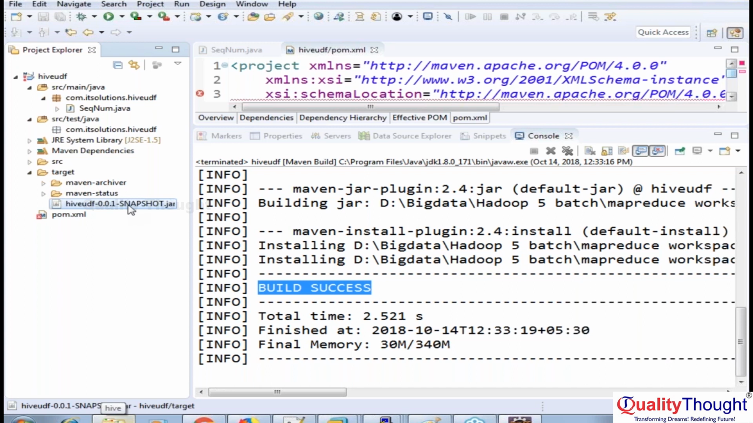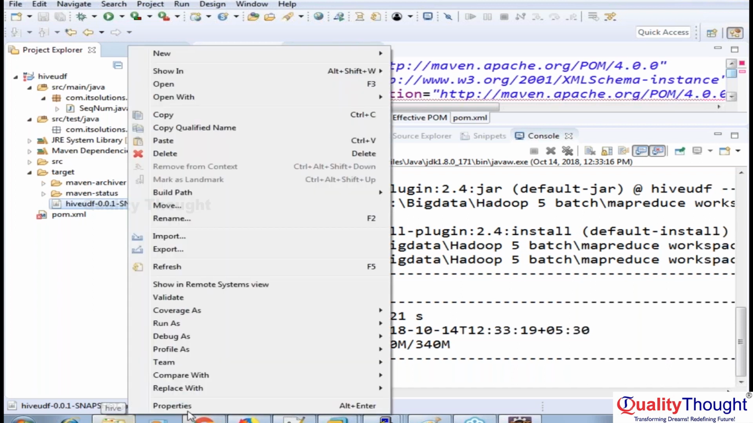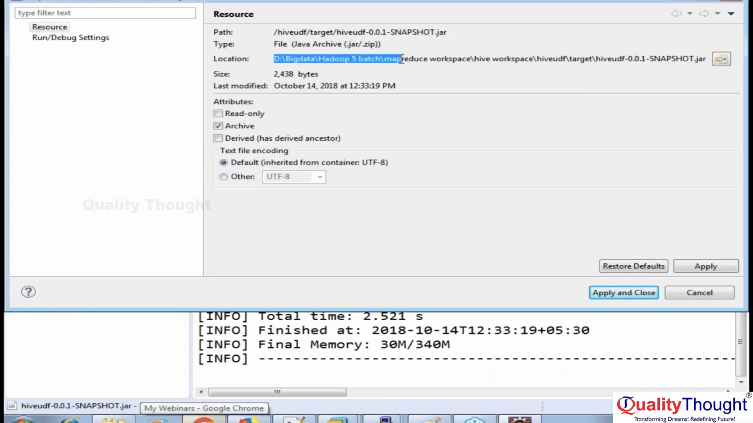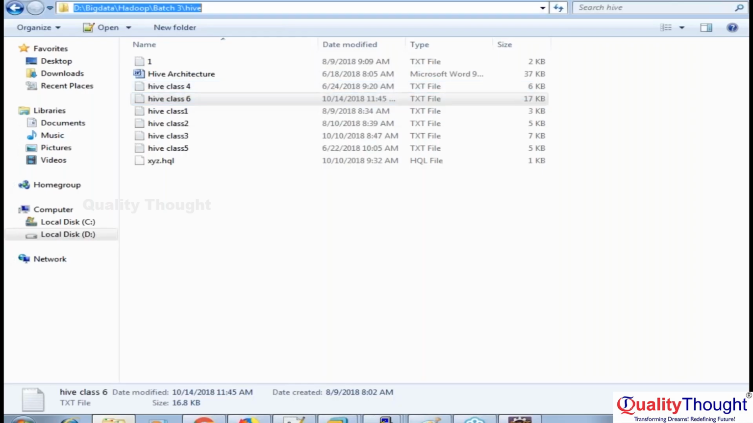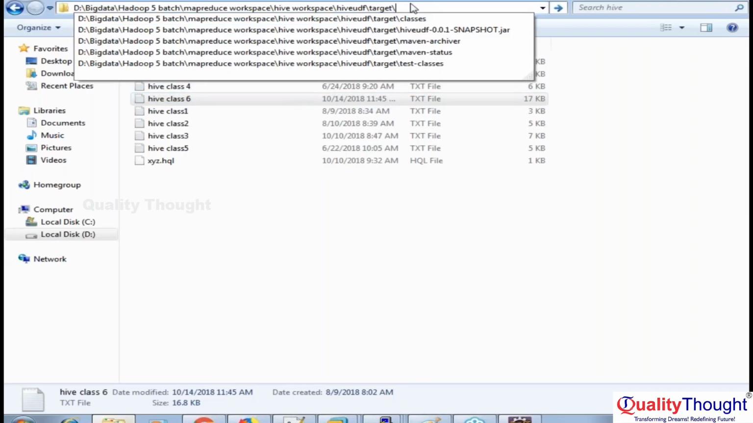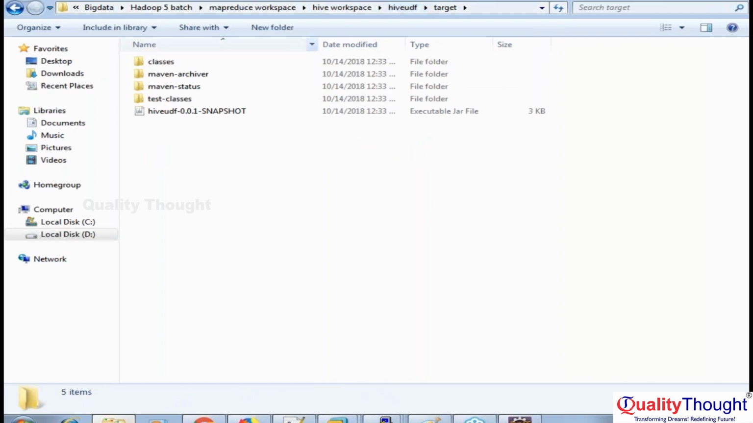Let's go to that path, Properties. So this is the path, right? This is the target location. Open here, go to that path. So this one is generated at what time? 12:33 p.m. Right? So let's wait 1 minute. 34, right? Now it is 34. Once again run.